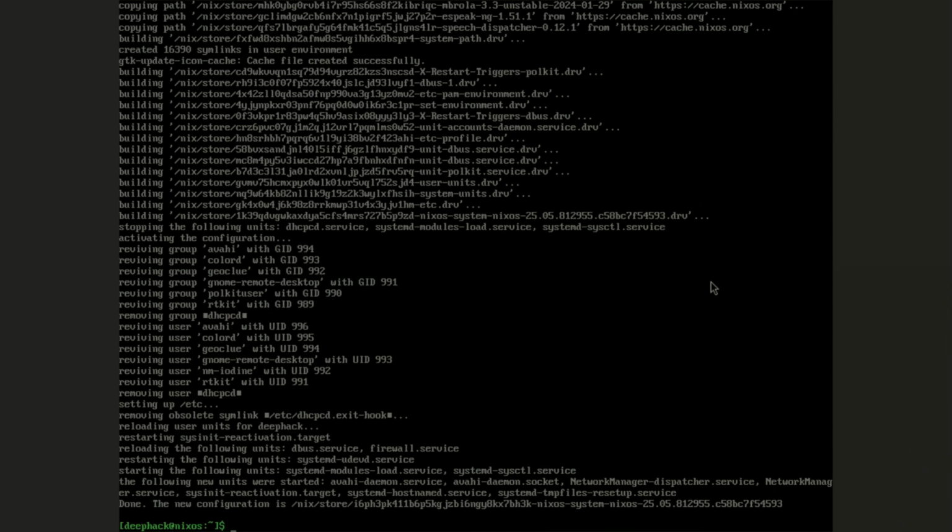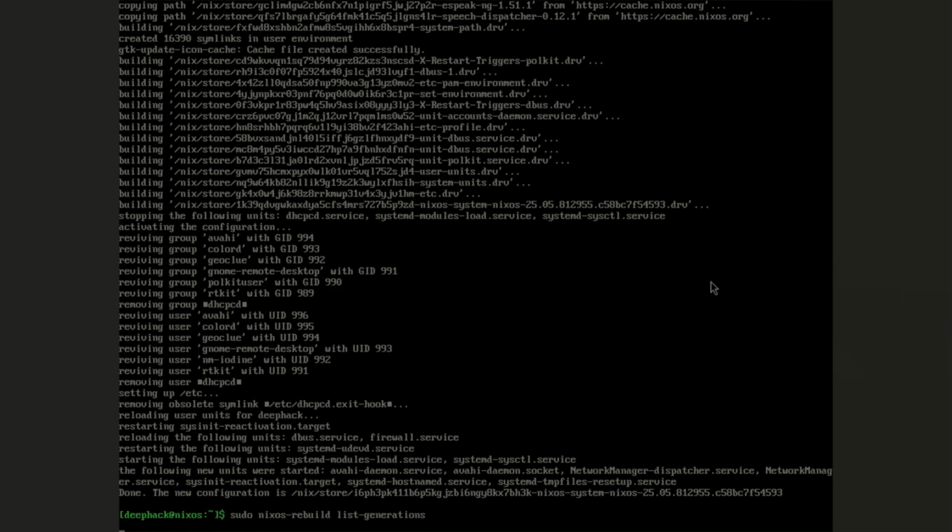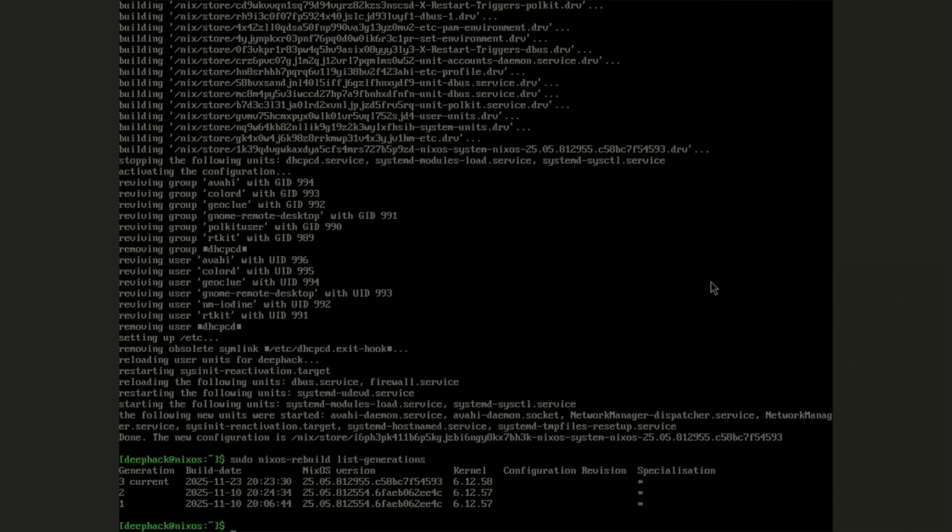Okay, and this is where we end up after that generation has been created. So we can list the generations. Let's see if I can remember the correct command. Yep, there we go. sudo nixos-rebuild list-generations, and we can see here that we have a generation that we just created, generation number 3, and it's listed as the current.